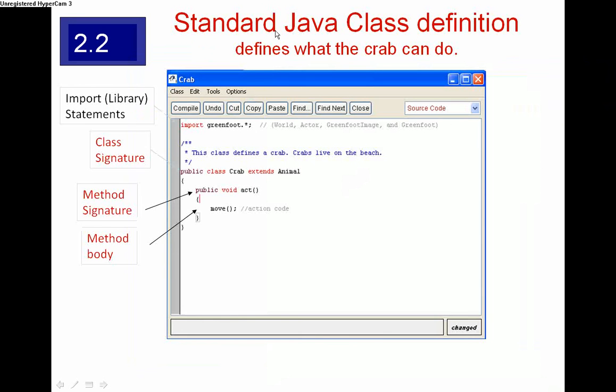Okay, so take some notes here. The standard Java class definition. This is a standard Java class definition. It's basically what we're used to. It defines what the crab can do. It defines what the class can do in general. So this right here is the class signature. This is basically saying, hey, I'm starting a brand new class of something. You start and end with the brackets. So that's a class signature.